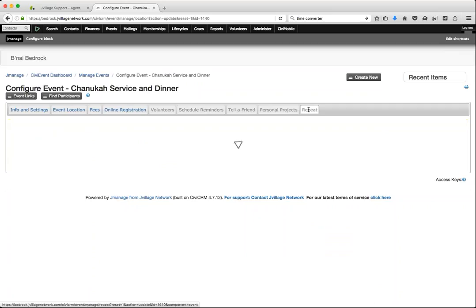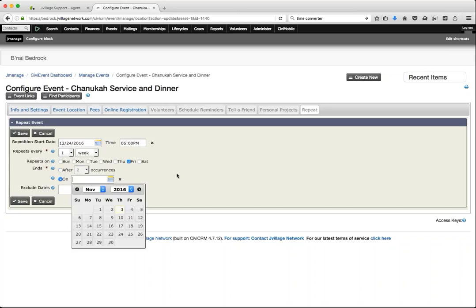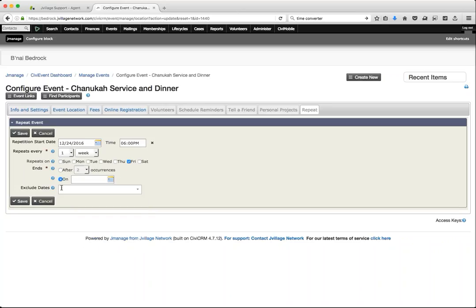Finally, we also can choose to repeat an event. So let's say this wasn't a Hanukkah service and dinner, maybe it was a weekly Shabbat service. If that's the case, I can start it on a specific date, repeat it every week, let's say every Friday. I can say it can end after a certain number of recurrences, or I could say that it ends on a certain date. I can also exclude dates.